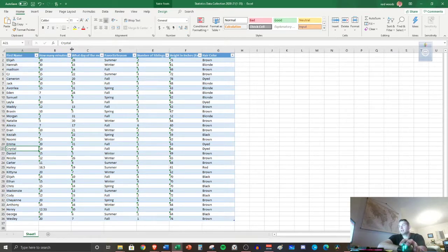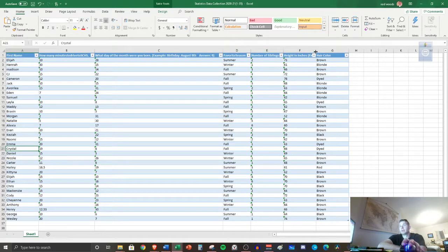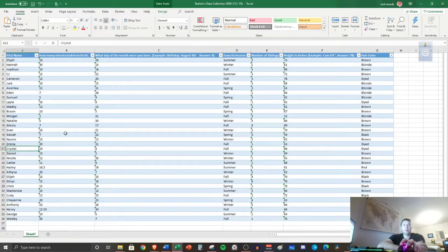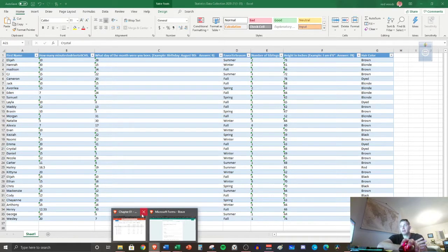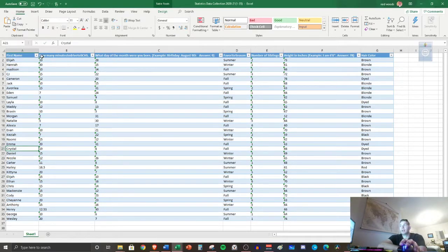And we have all these different variables. Let me expand that for us. Okay. And what we want to do is talk about those. So here we have our definitions. And the first thing I want to talk about is individuals, objects described by a set of data. So if I go back to my spreadsheet here, this set of data here comes from you all, the individuals. Your names are over here. Okay. So that is that definition. Individuals are described by a set of data.